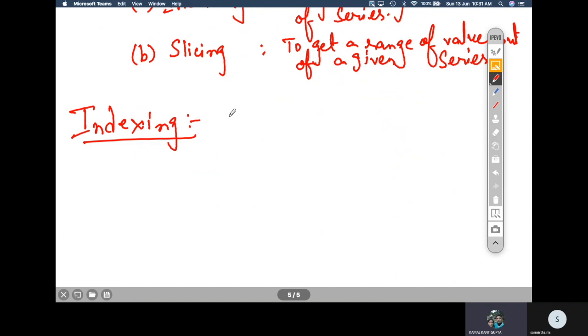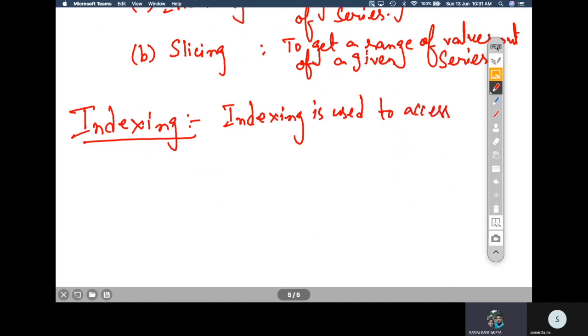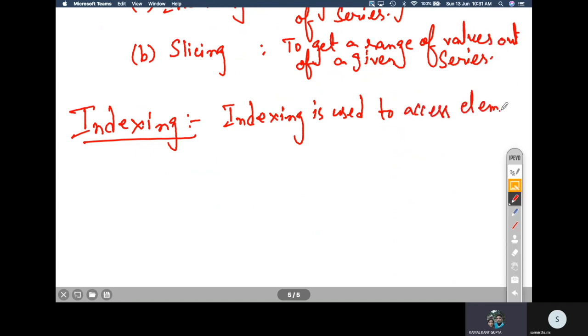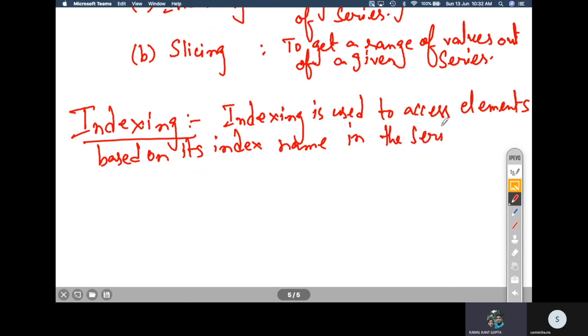Indexing is used to access elements based on its indexes, index name in the series, right? Index name in the series.